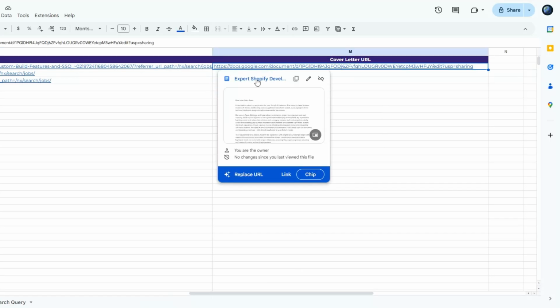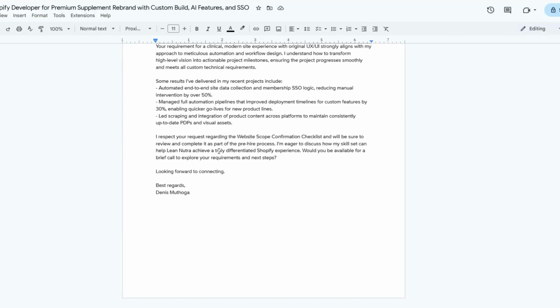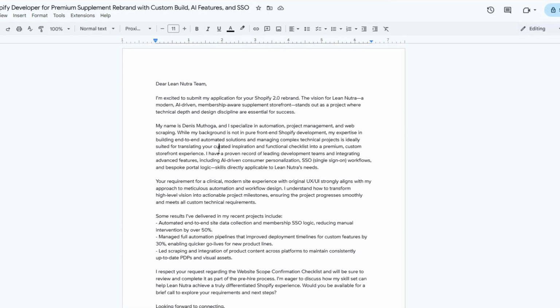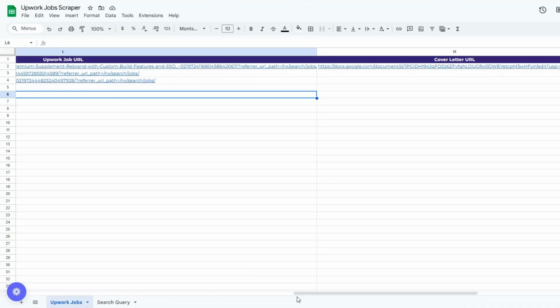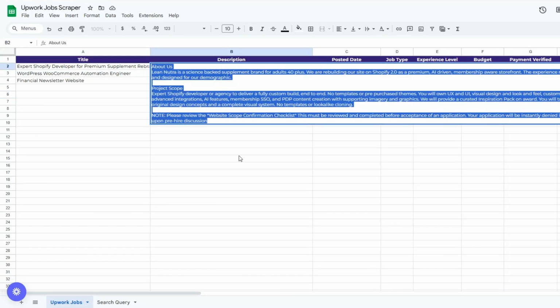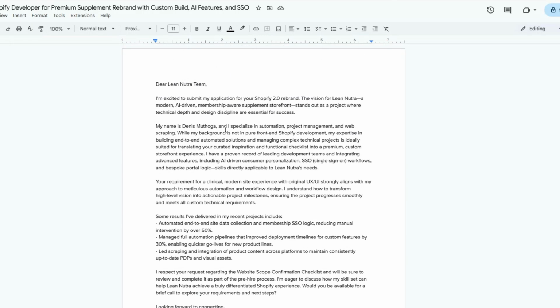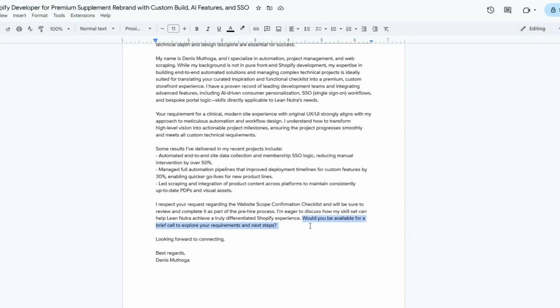So here, if I open this document in a new tab to preview it. Here is a cover letter that we generated using our workflow here for this company over here. So here's the company, here's the description of the company. So we generated for them this incredible cover letter that is very short and direct to the point with a very clear call to action.